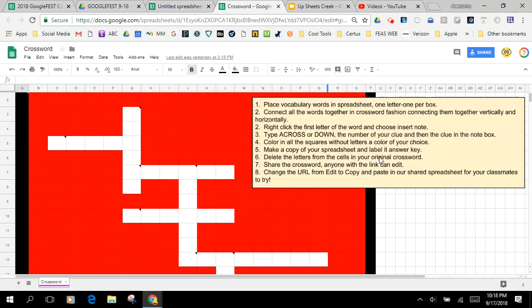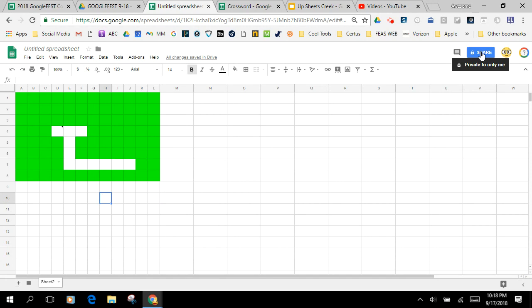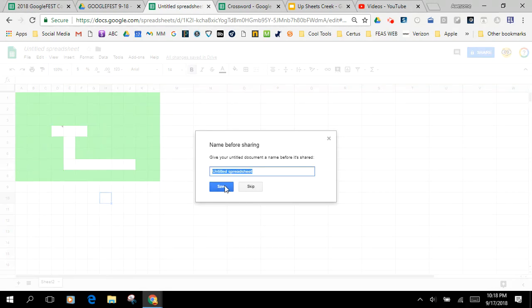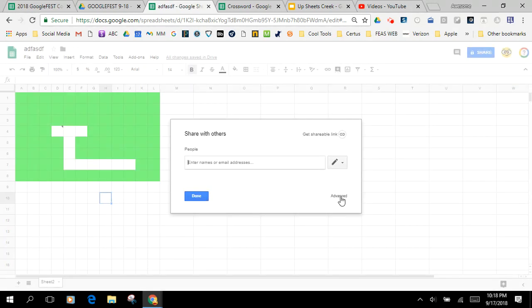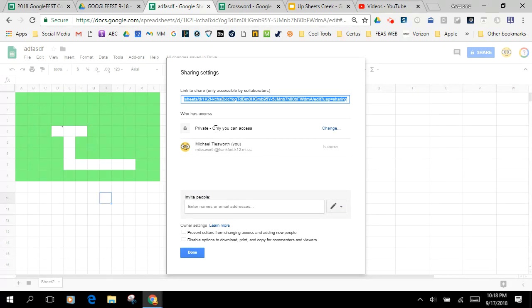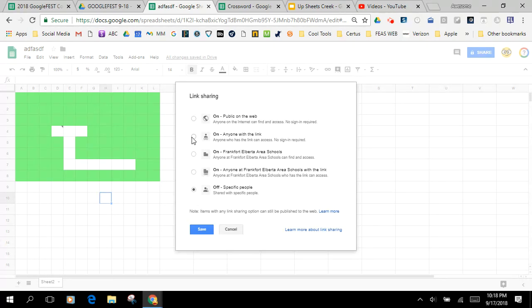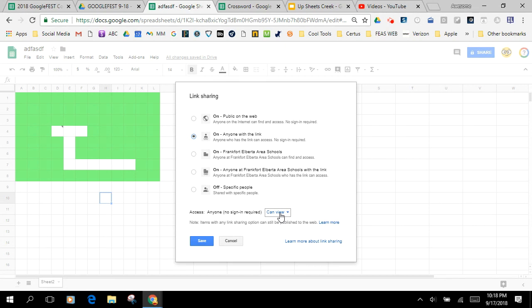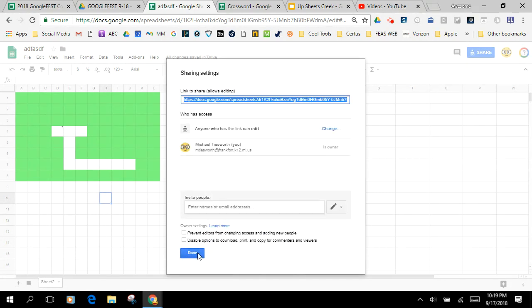Once you've deleted all the letters from the cell, you're going to share that crossword so that anyone with the link can edit. So that's going up here and choosing share, giving it a name, and then making sure to change this private access to anyone with the link. And this doesn't seem right, but it is. You go to can edit and save it.